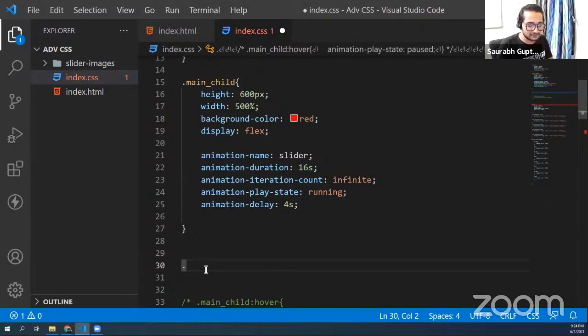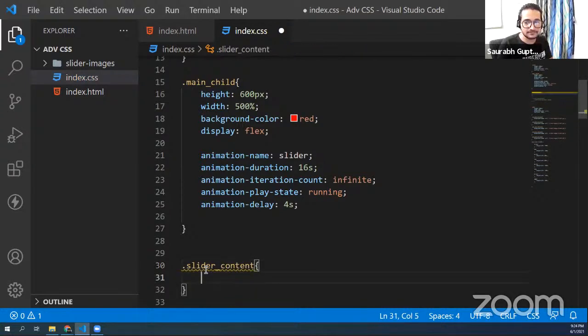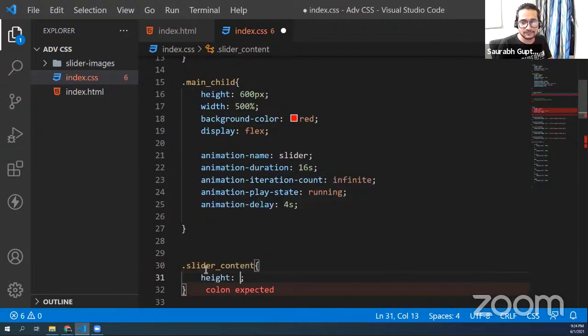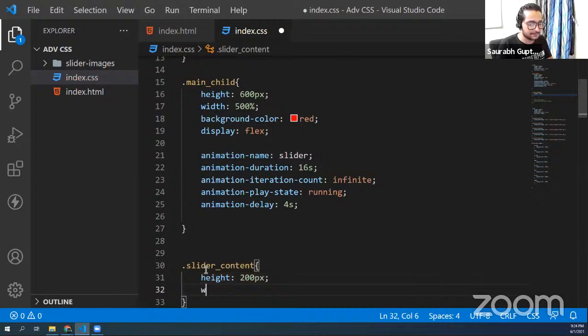So now let's write slider content. Let's give it a height of 200 pixels.